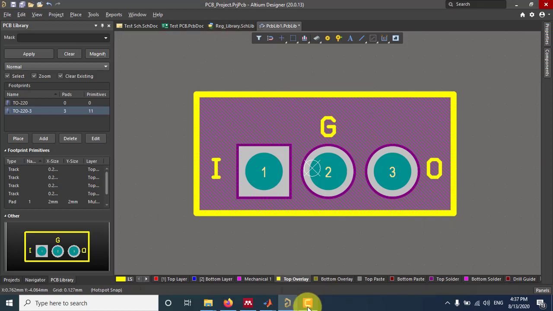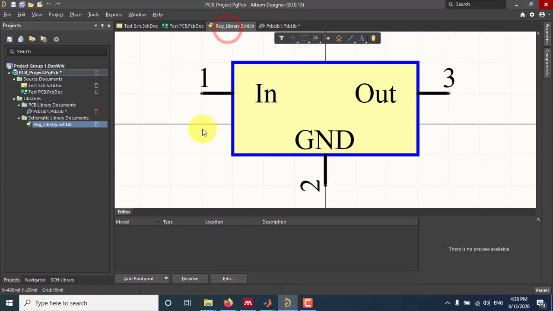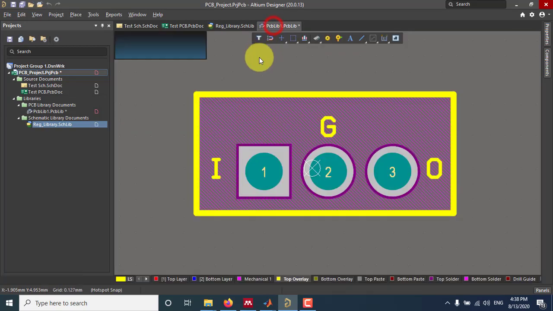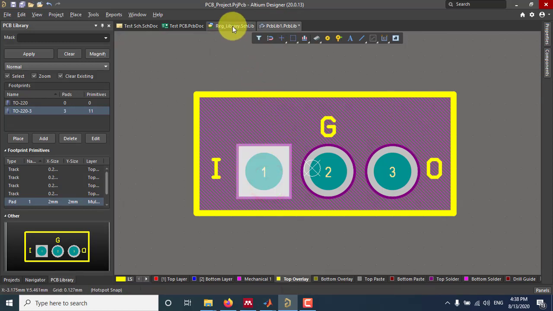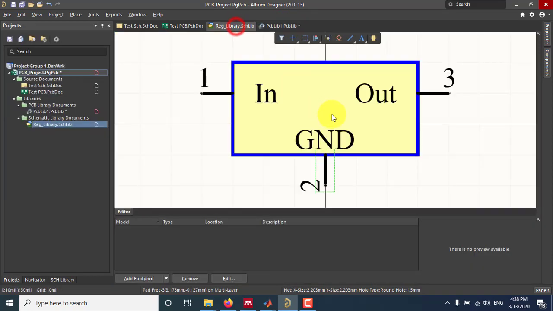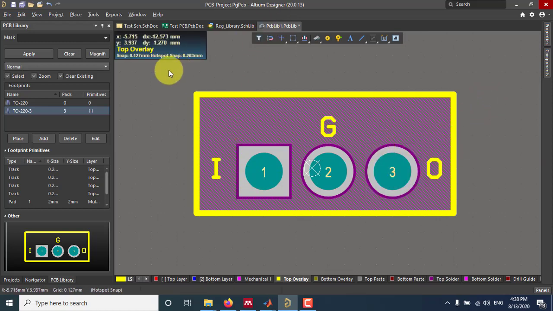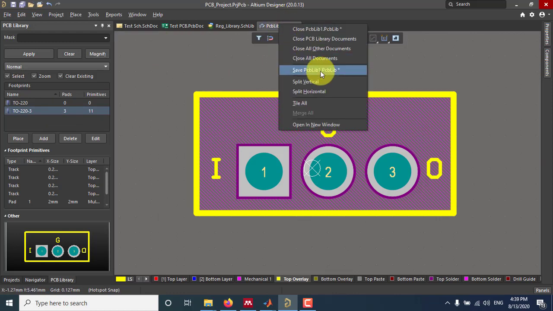All right, please make sure that in the schematic library the pin number mapping is right: you have number 1 at this pad, 2 at ground, and 3 at the output. You need to confirm this. Even if you have numbering like 3 to 1, that's okay as long as you have the corresponding pad numbers at the right place. So now I can save my library.